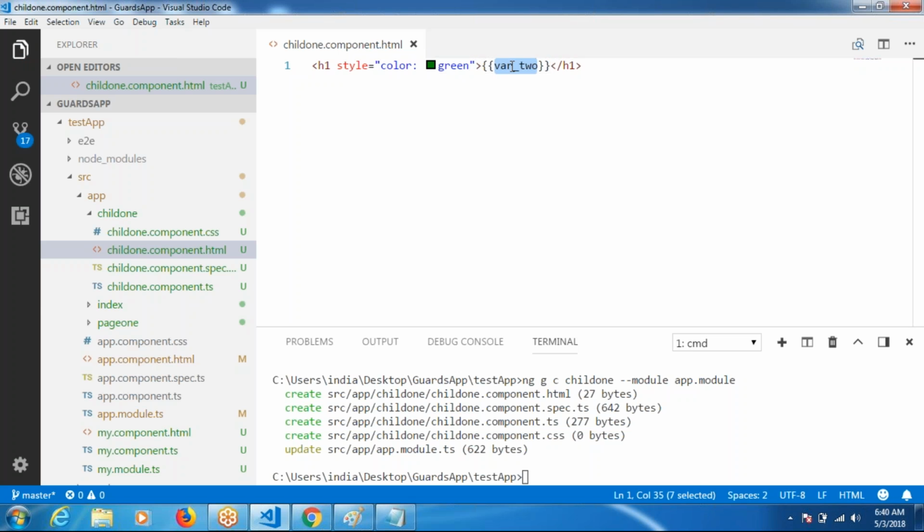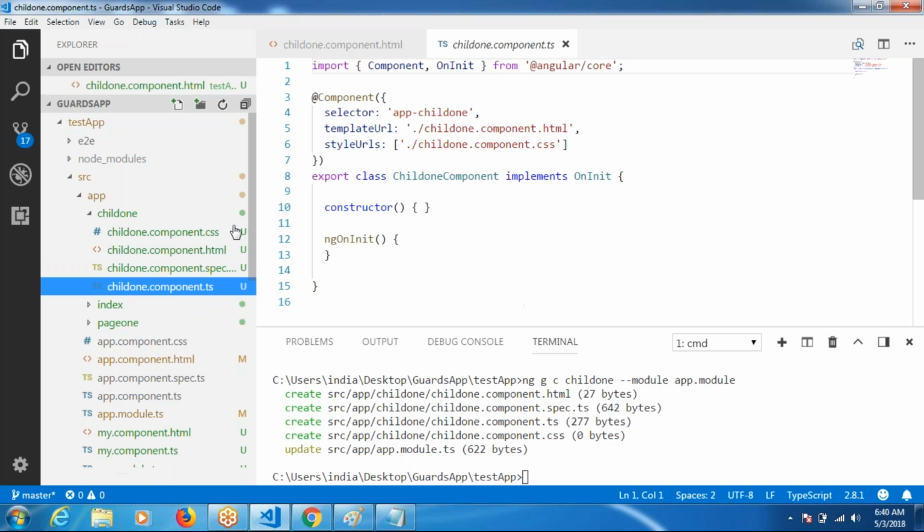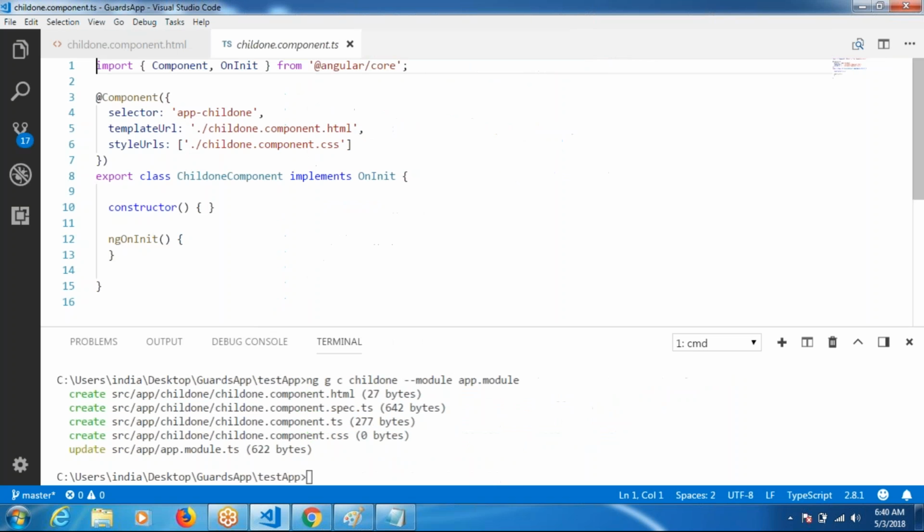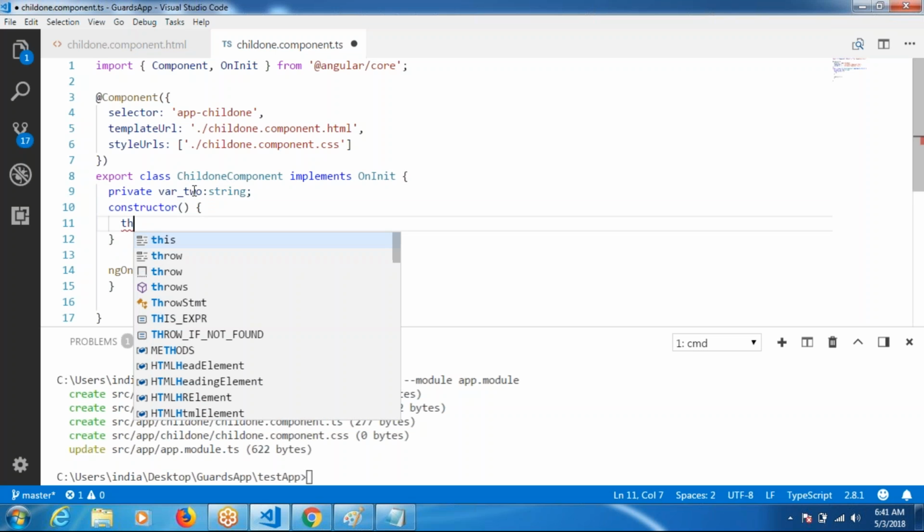Please initialize variable2. Who must initialize variable2? Child1 dot component dot ts must initialize variable2. How can he initialize here? Private variable2 of which type? String type. Please initialize variable2. How to initialize variable2?